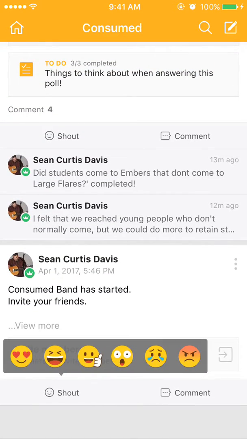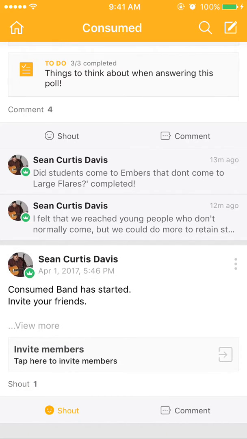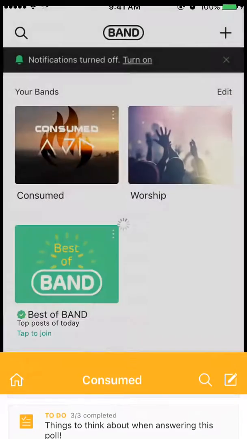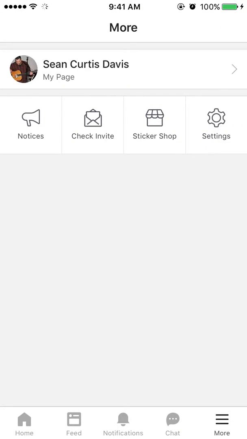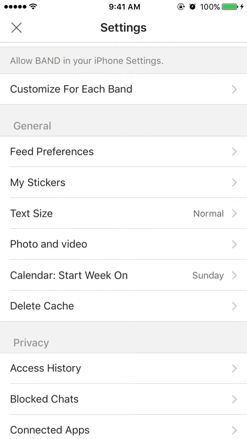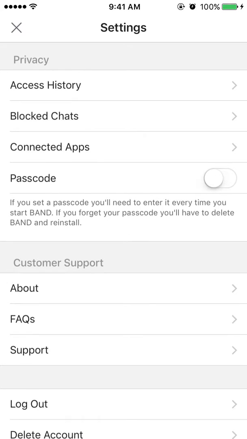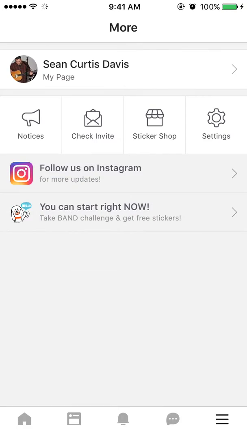You can leave your little, hey, I like this post, or I'm really sad, or whatever. Leave your comment. You can invite people again. You can look at the bottom here. In your settings, there are ways to customize the text, what stickers you're using, how you use photo and videos, put a passcode. So there's a couple of added features in here as well.